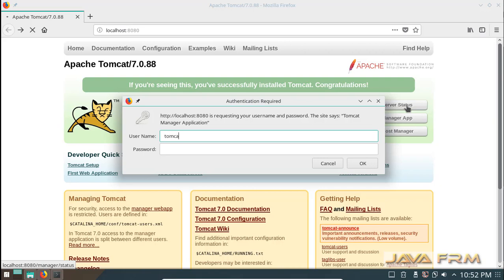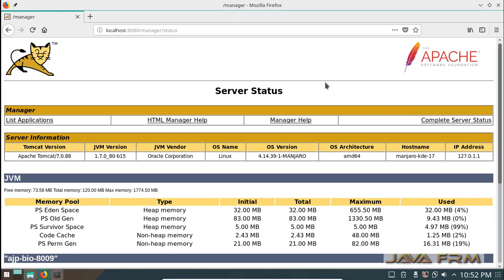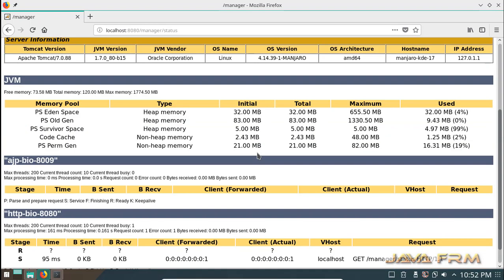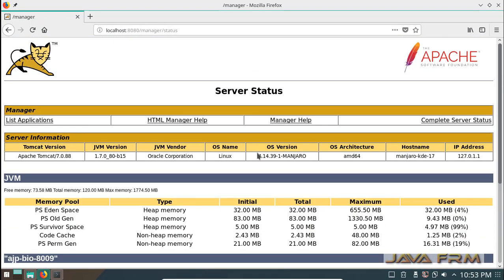Yes, when I click the server status, it asks for login. So give the username and password you configured in tomcat-users.xml. Now you are seeing the server status page, which shows all the environment settings for Tomcat.